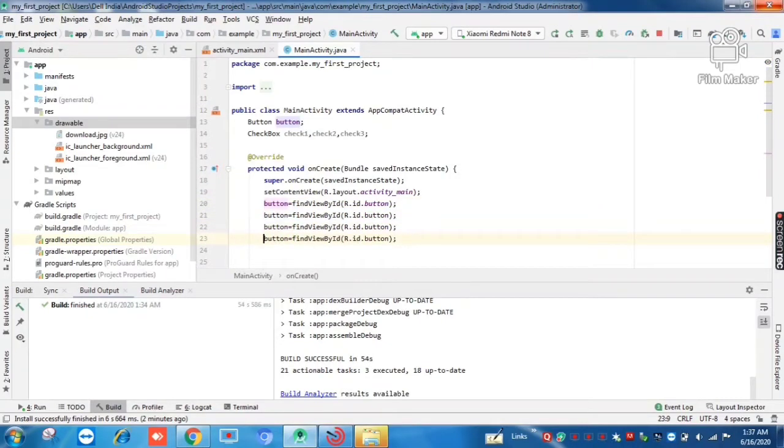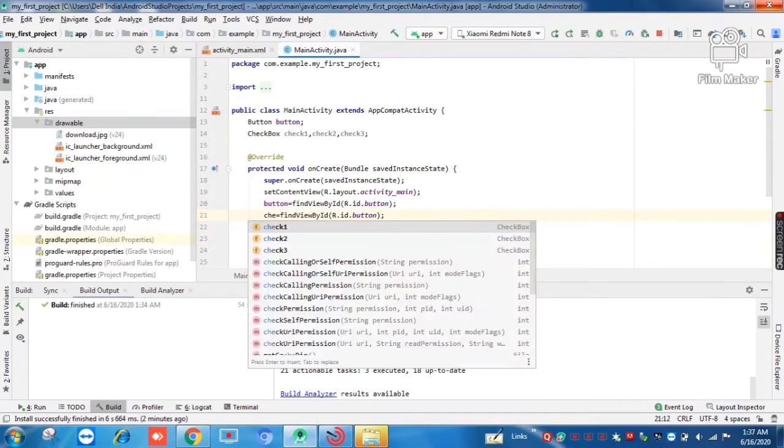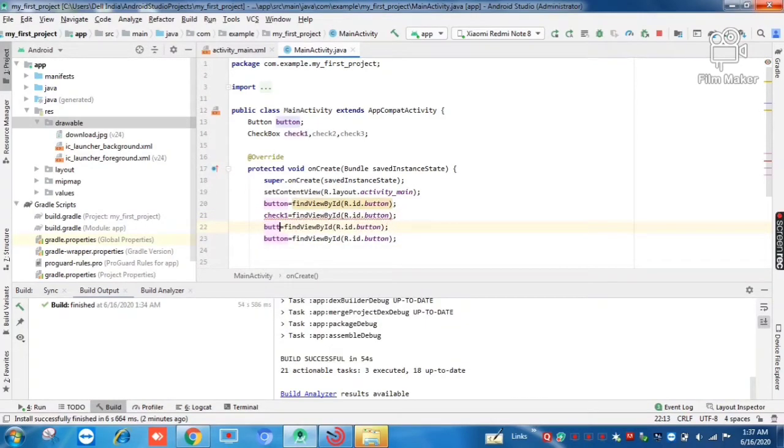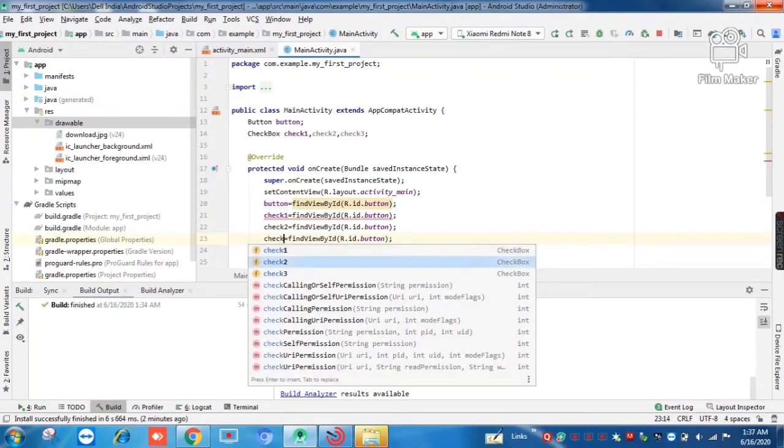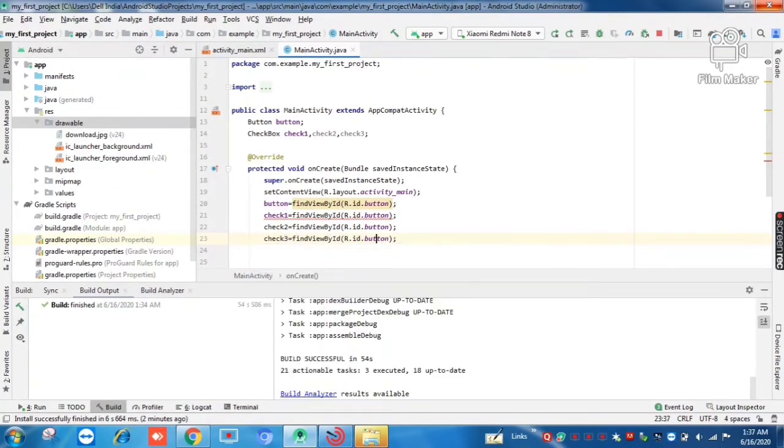Click on this line, press Ctrl D 4 times and change the widgets accordingly. Check 1, check 2 and check 3. You can also type them individually.